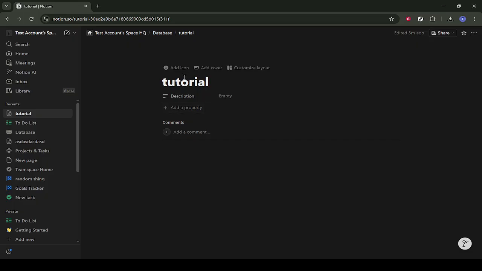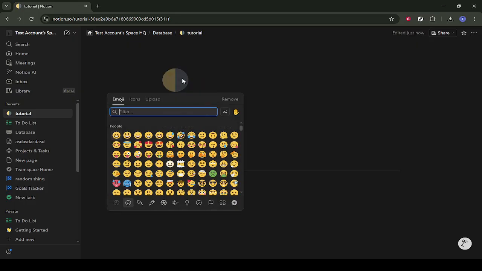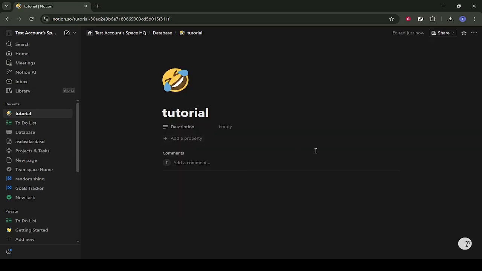Finally, customize the page by clicking Add Icon at the top. This lets you select an icon that visually represents the page's content, making it easier to spot in your sidebar and within the database. You can choose a simple symbol that matches the topic or use a fun icon to make the page stand out. And that's it. You've taken a database entry, opened it fully, converted it into a full page layout, and added a custom icon to finish things off.